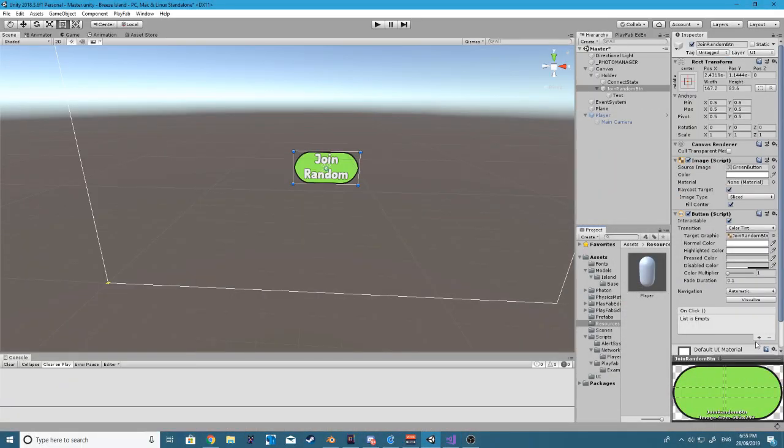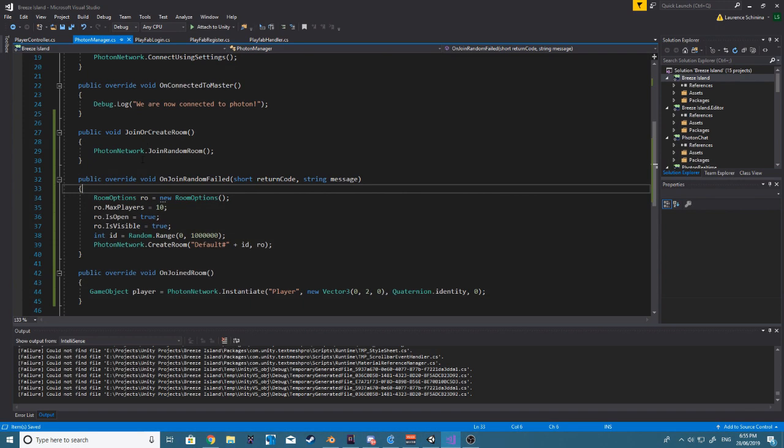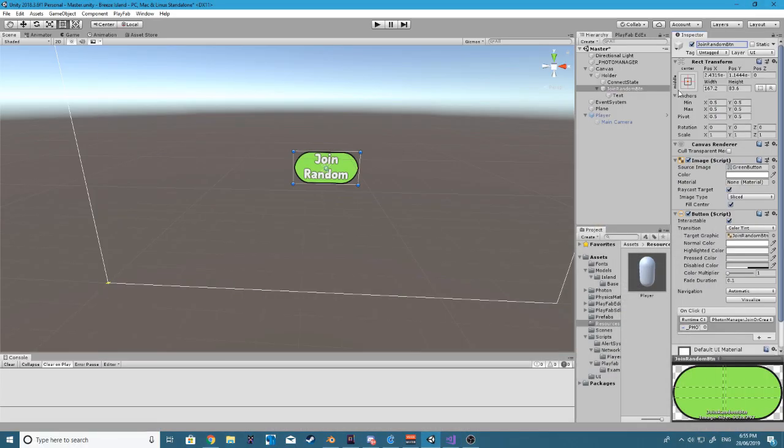So with our button text on the onClick event, we've got to wait for Unity to compile. Alright, so let's drag our Photon manager onto the onClick event, and then we want to call join or create. Is that what it is? JoinOrCreateRoom, yes.